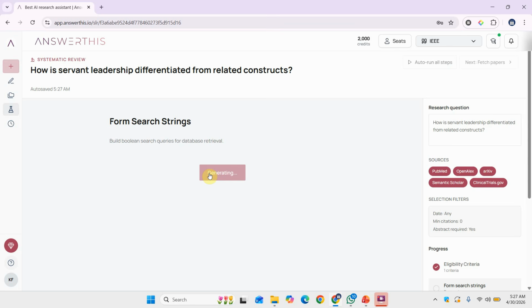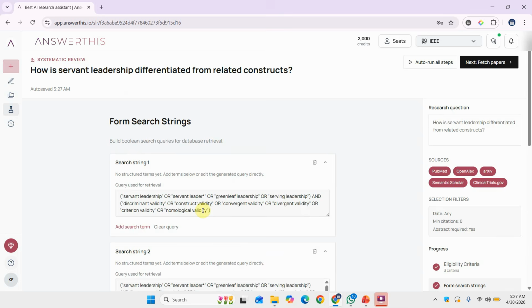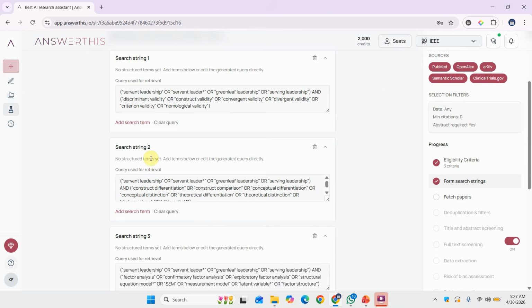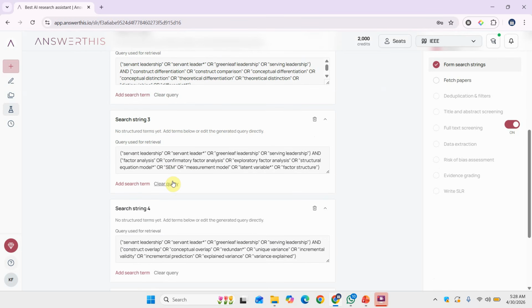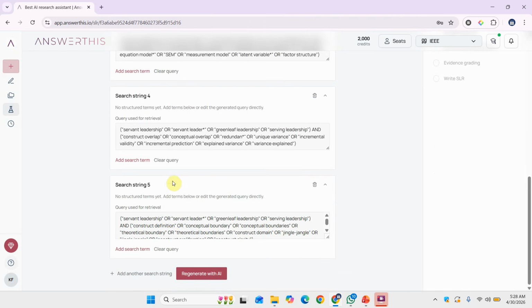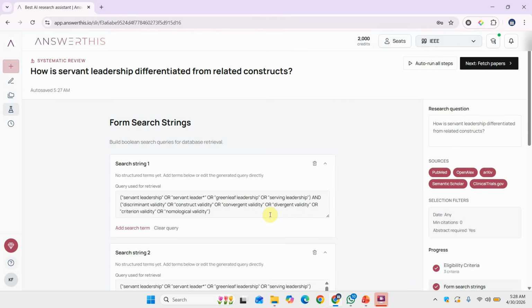And it's generating your search strings. This is all good. So you have to see if the relevant words or phrases are there in the strings. Or you can add your own or regenerate with AI. For now, we are going to stick with this.